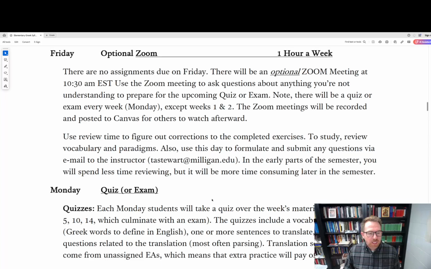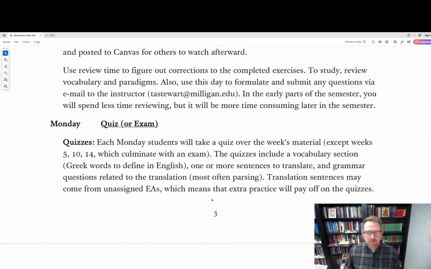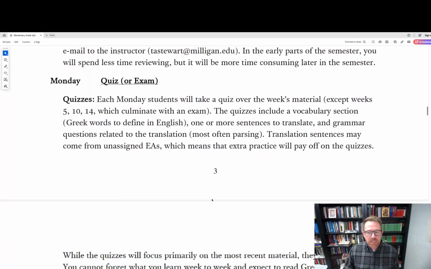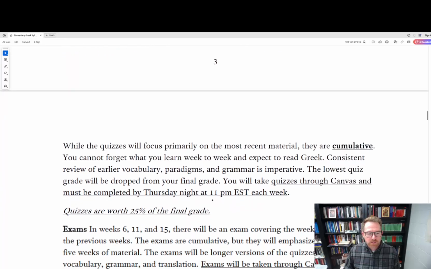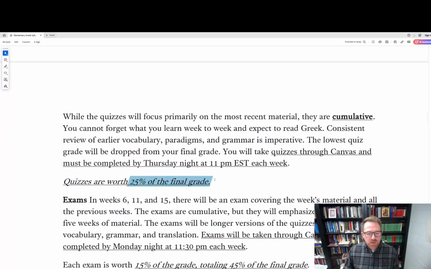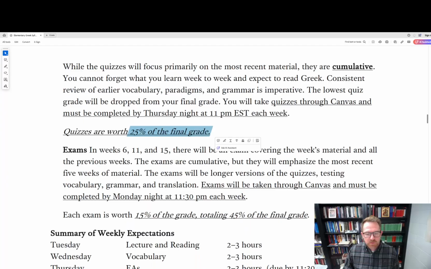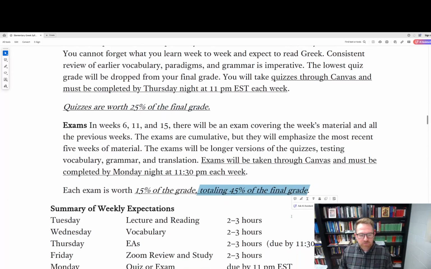Okay. Each Monday, we're going to have a quiz over the week's material, except on the days that we do an exam. So on weeks 5, 10, and 14, there will be an exam, and that will pay off for the quizzes. Quizzes are worth 25% of the grade. Each exam is worth 15%, totaling 45% of the total grade.